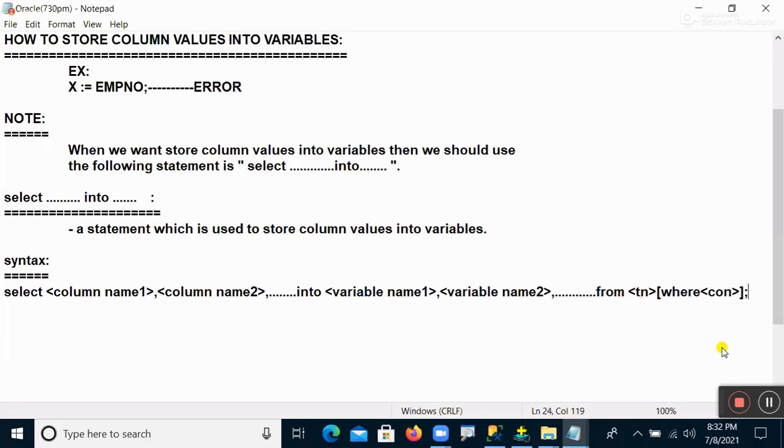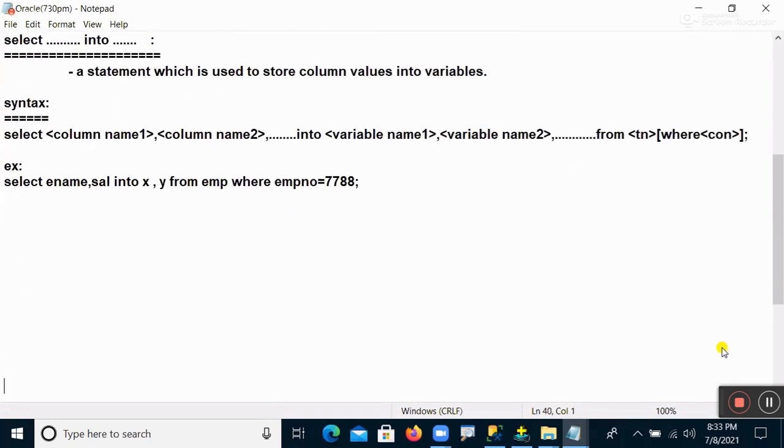For example, SELECT ename, salary, two column values, I'm storing INTO x, y. From which table am I taking ename and salary? From the EMP table. Suppose your condition is empno equal to 7788. Is the syntax and the example below clear to all of you?